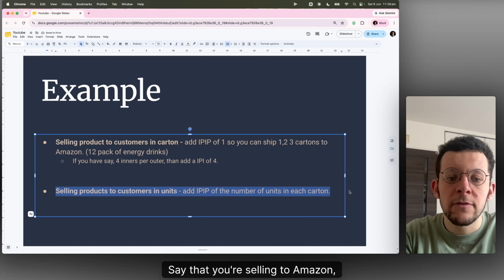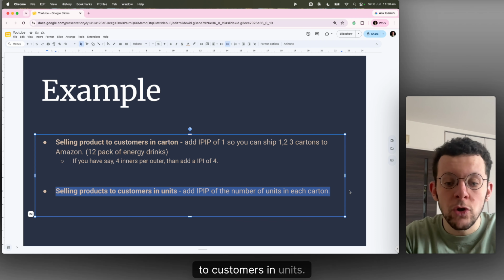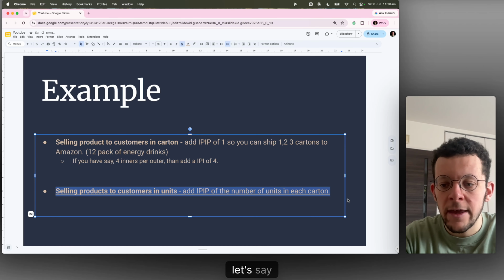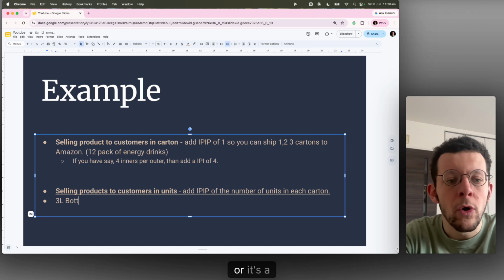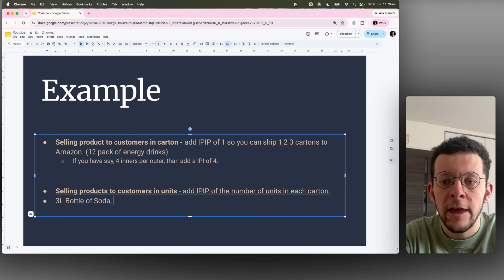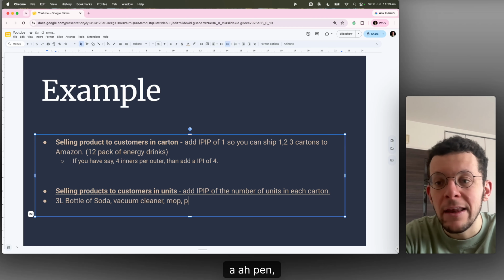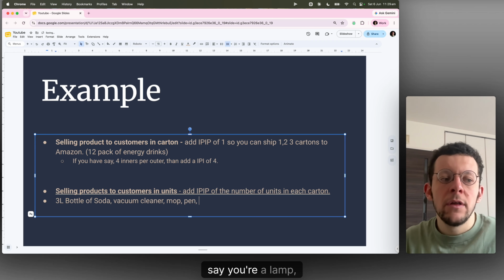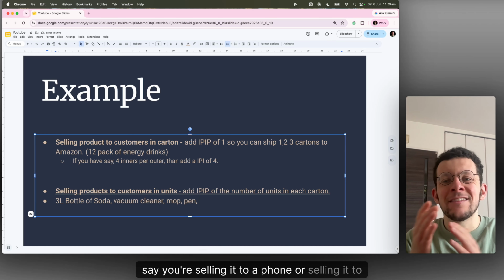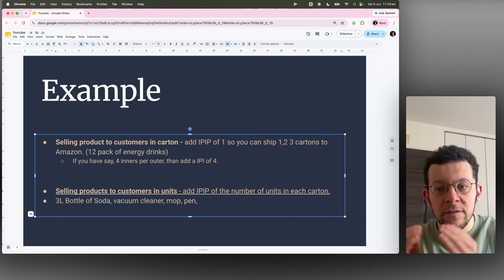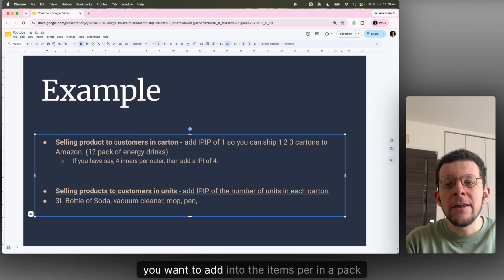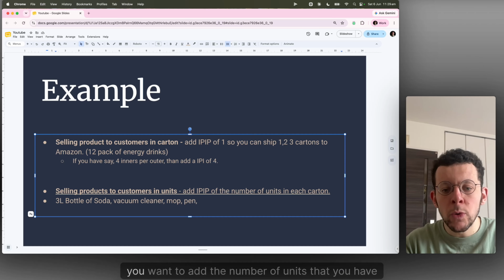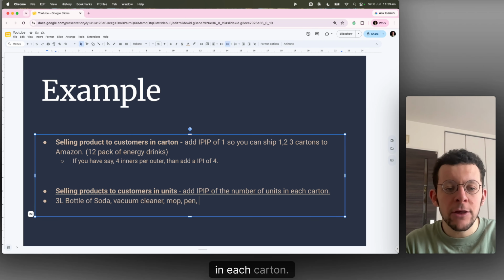Say that you're selling to customers in units. So maybe let's say it's a 3-liter bottle of soda, or it's a vacuum cleaner, or it's a mop, a pen, like whatever the product is. Say you're selling it to customers in single units, right? Then what you want to do is add into the items per inner pack attribute the number of units that you have in each carton.